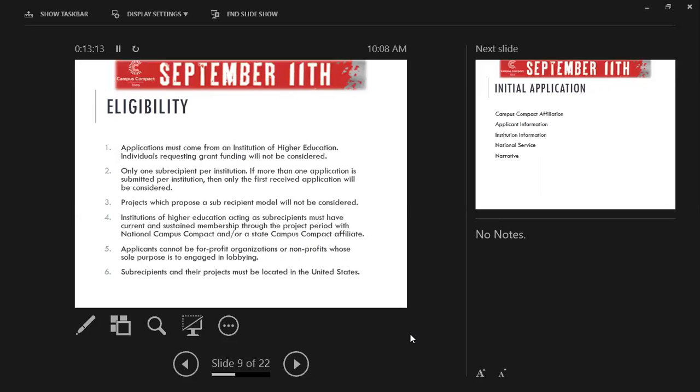Only one subrecipient per institution, and if more than one application is submitted per institution, then only the first received application will be considered. So if you're a larger campus, it might be in your interest to ask around and see if other departments or student groups are interested in applying, and then see if you can put an application together and partner across your campus.